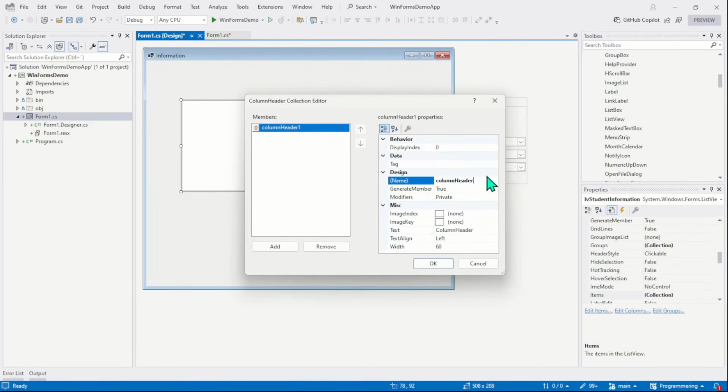The name of the column is, let's say, student ID, and the text that appears on the form is student ID. Now, add another column for student name. Adjust the name, student name, and the title, student name. And the third column is a grade column, student grade, and the title, sorry, the text.